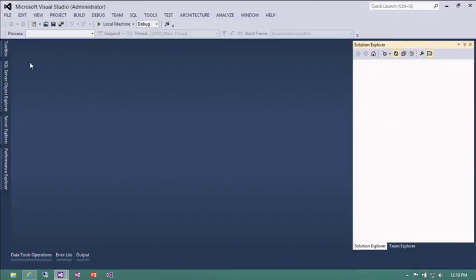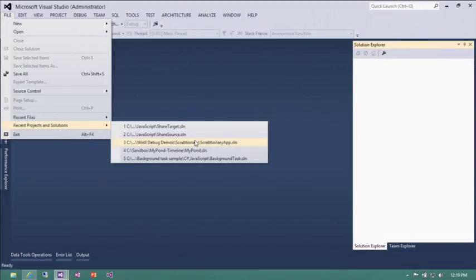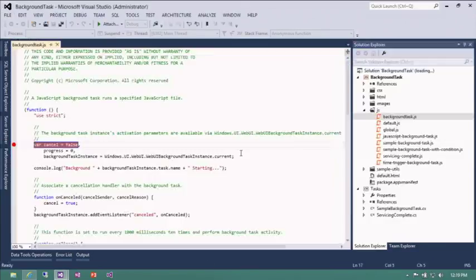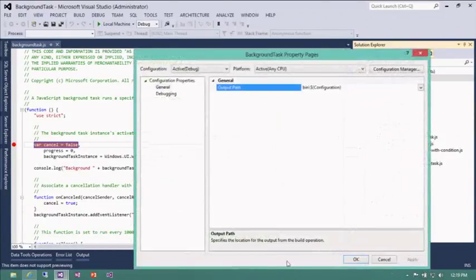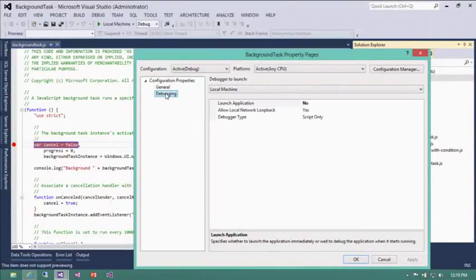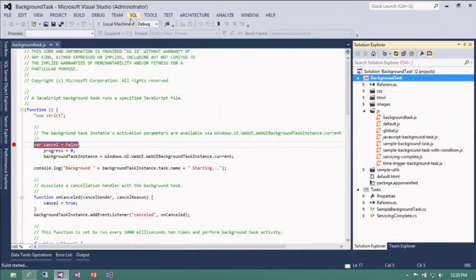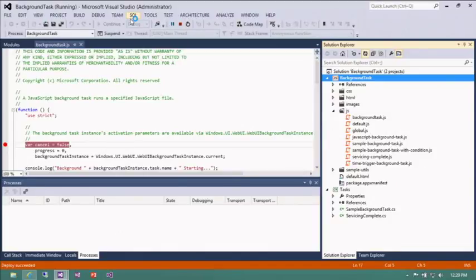I'm going to open up another solution here. So this is just a simple background task. And again, this is also part of the SDK. And we take a look at the properties for this under debugging. Again, you're going to see I'm not launching this application on startup, because I want to actually understand what happens when somebody triggers this, or whenever that event occurs that triggers this background task to run. So I start debugging. So I just F5 within Visual Studio. Again, you'll see I don't have a target process.